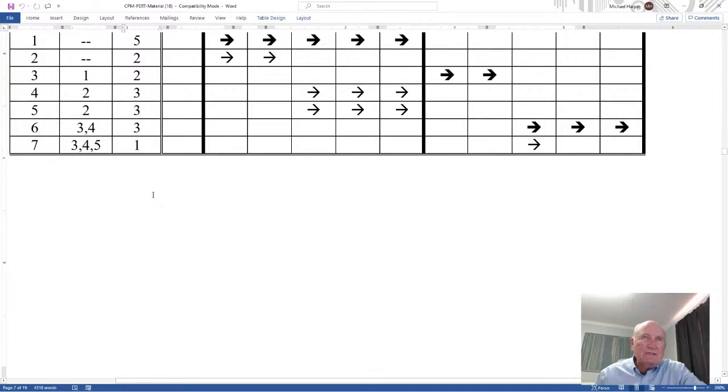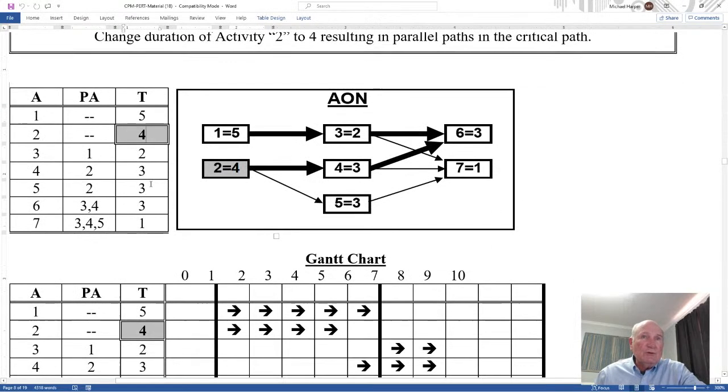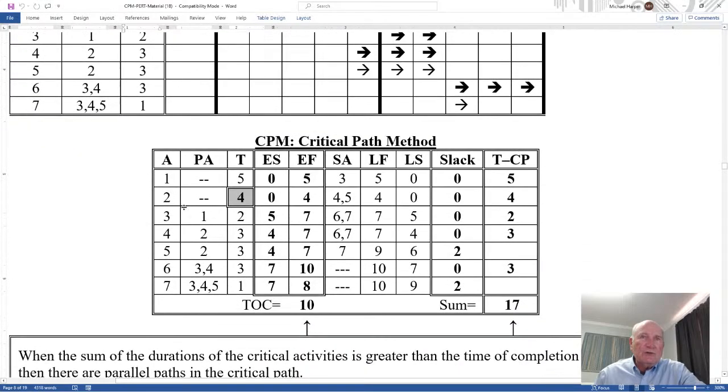But down here, I change that 2 to a 4. But when I do this critical path method, the CPM, notice what happens. Here's the early start, early finish, late start, late finish, and notice the slack here. Activities 1, 2, 3, and 4 are critical, and activity 6 is critical. So the only 2 activities that are not critical are activity 5 and activity 7.